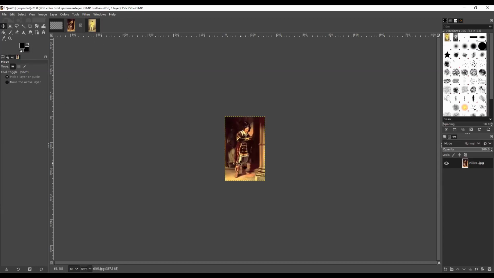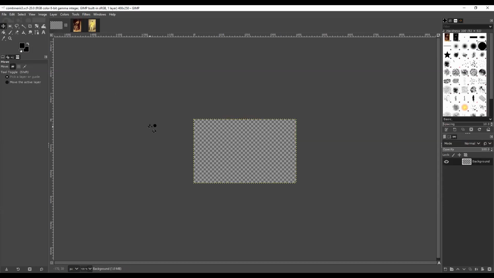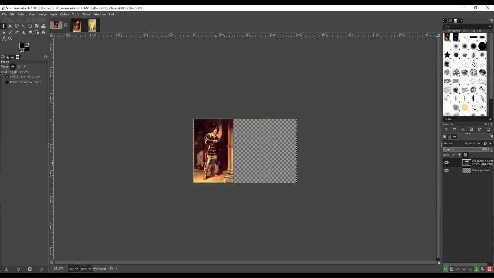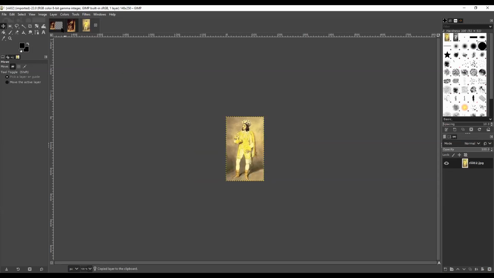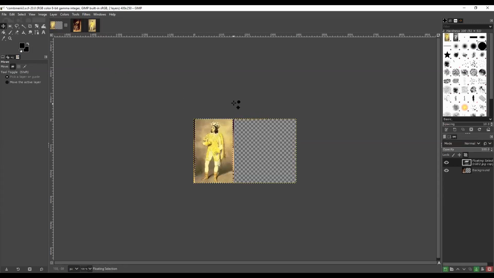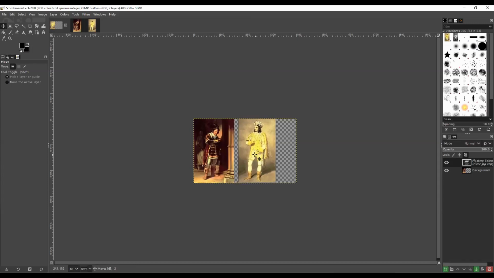So let's just say I'm going to grab this one. I just selected it and said Control C, and then I'm going to put it on my canvas, and I'm going to scoot it over to the left. I'll have this one on the left, and then I'm going to grab this image, and I will put this one on the right.